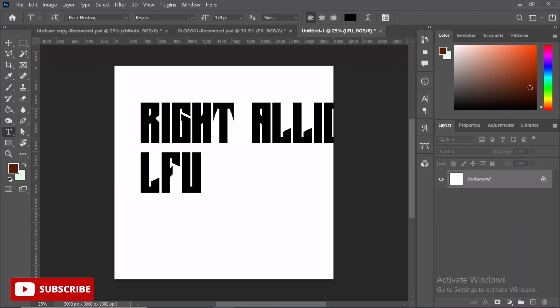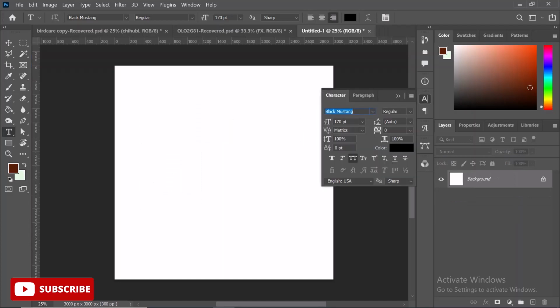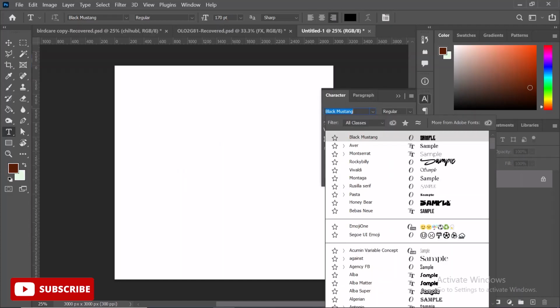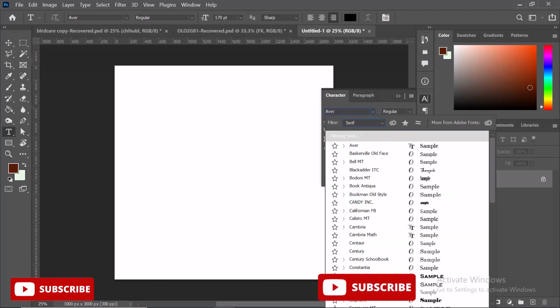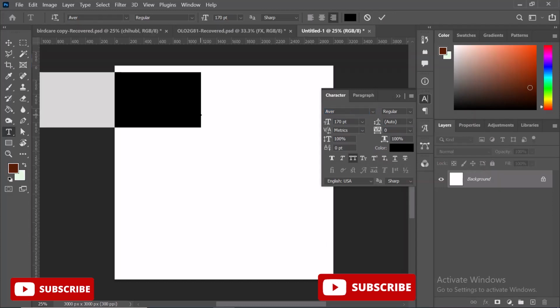Now, let me delete this. Come here, and now your text has different classes, different types of fonts. We have about three major ones, although Photoshop has given us a lot of them here, but majorly it's three. We have the serif fonts, we have the sans serifs, and we have the handwritten fonts. The serif fonts are the ones that have serifs. The sans serif fonts are the ones without serifs.